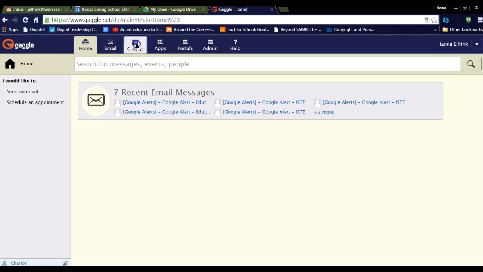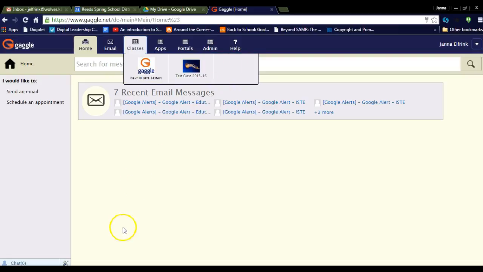Another thing you might want to check is within your classes, do you have all the classes that you need for the year, and are your rosters correct? Sometimes we have a little hiccup there. As quickly as we can get those things ironed out, the better off we're going to be. You'll have some new features this year in Gaggle. One is called Workspace, and I'll be doing a tutorial on that at a later date.